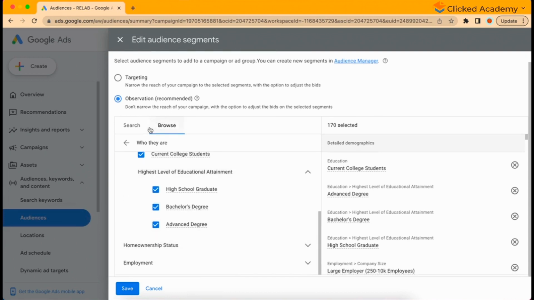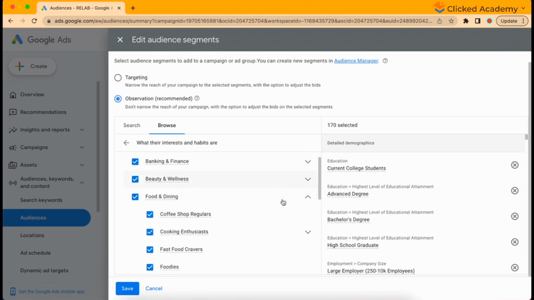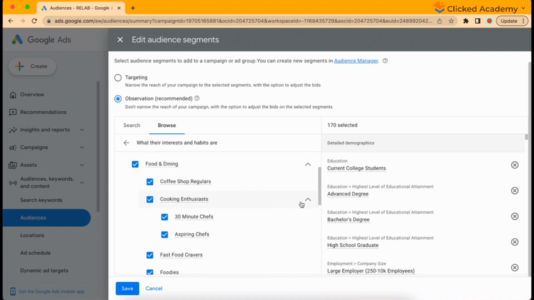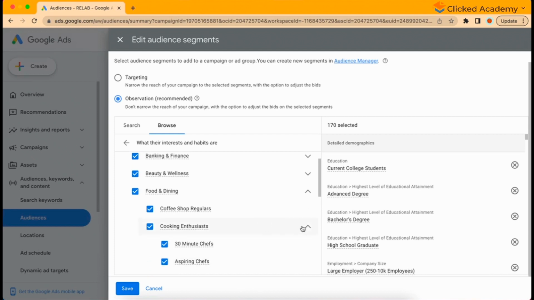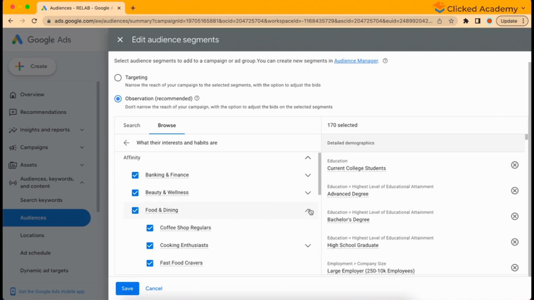The next is called affinity audiences. They define this as users' interests and habits. Here you can find people who are interested in food and dining. Though then you can get even more granular. And once you go into it, you can go to cooking enthusiasts. And then even go into 30-minute chefs or aspiring chefs. You can then use these audiences to target your ideal customers. For instance, if you were to sell environmentally friendly coffee cups, then coffee shop regulars might be a good audience to use.